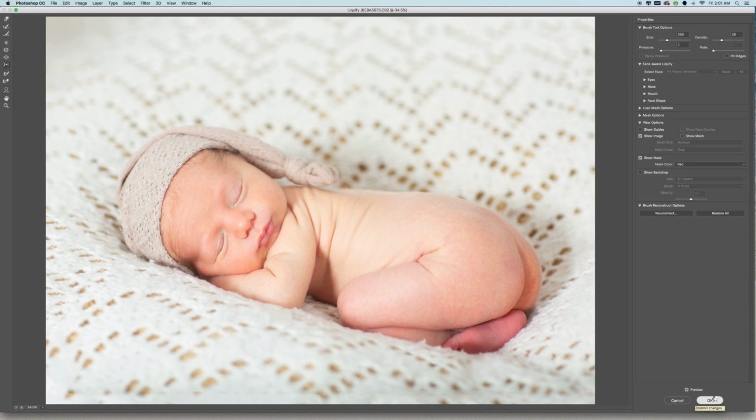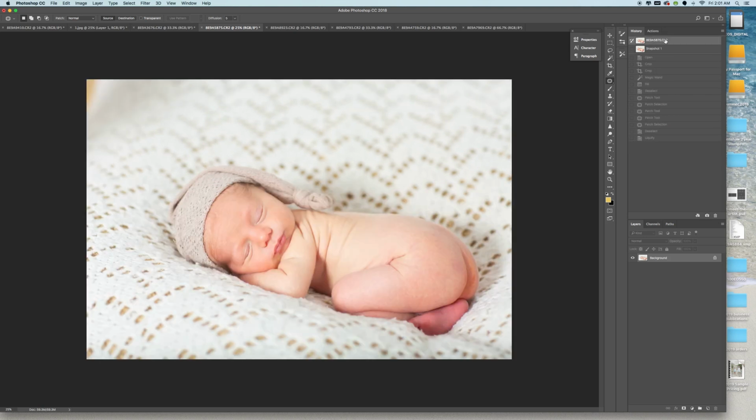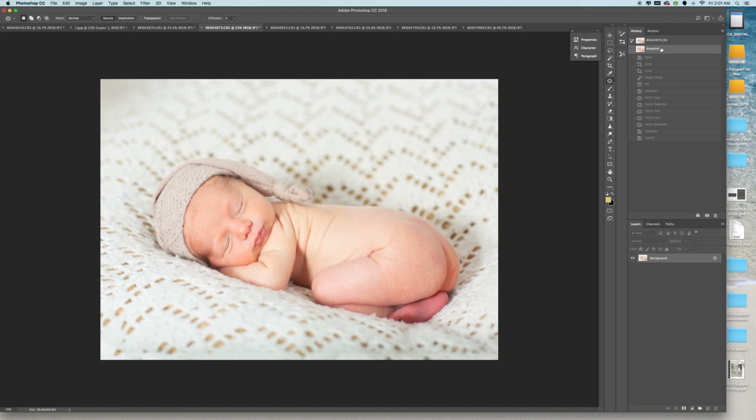Okay, so that's all I needed to do. So I did that with the Liquify. Just make sure that everything was checked. So you can see, I'm just going to do a quick screenshot and you can see the difference so far. Okay, just a little bit, not a lot.